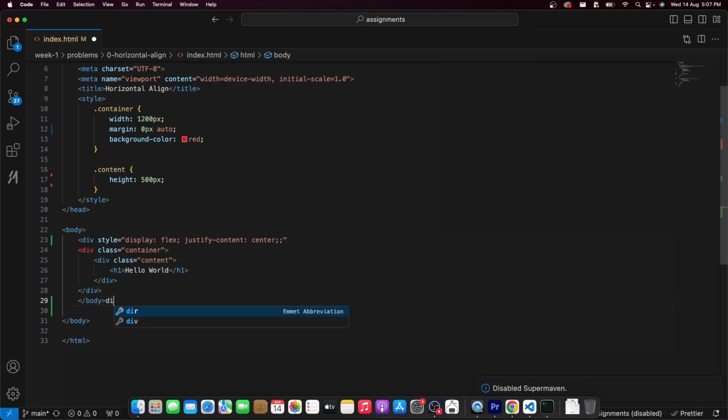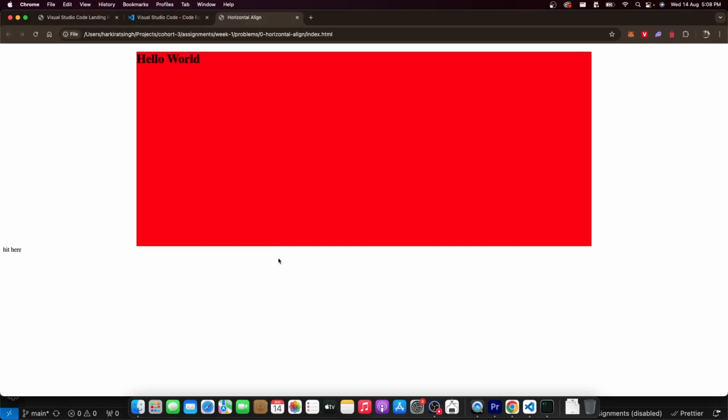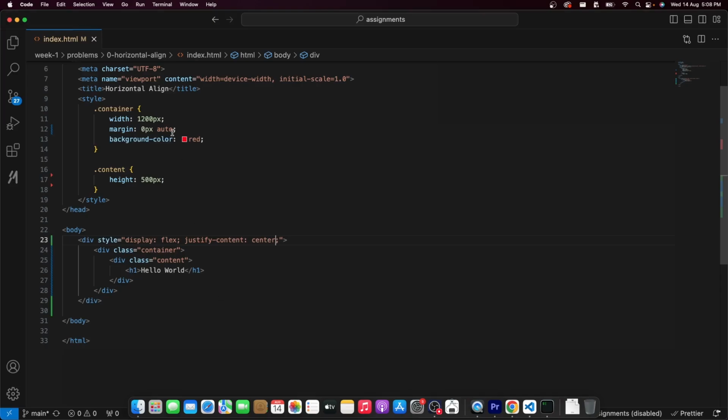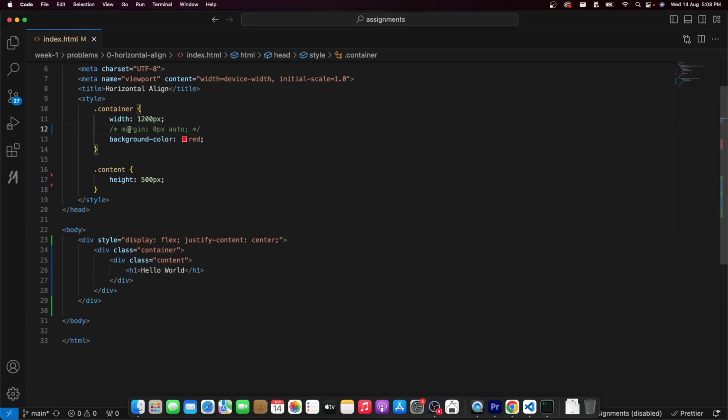All right, closing div. There we go. And here. Now if I refresh this, it does the same thing. If I remove this line of code, still we are centrally aligned. I have removed this. Still we are centrally aligned. Why? Because I've set display to be flex and justify content to be center.